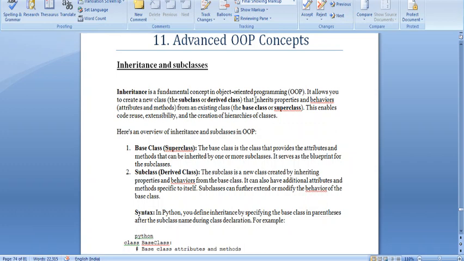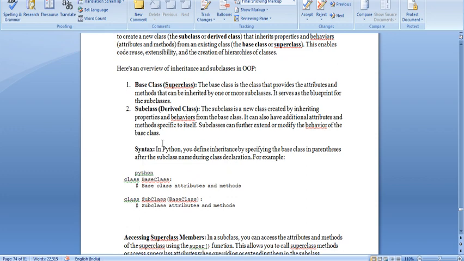In simple words, the child class can inherit properties from the parent class. The child class is nothing but the subclass or derived class, and the parent class is called the base class or super class. This enables code reuse and extensibility. We use inheritance mainly for code reusability.